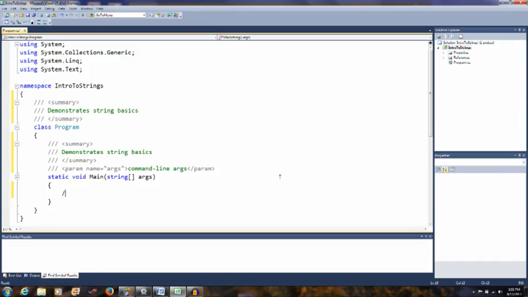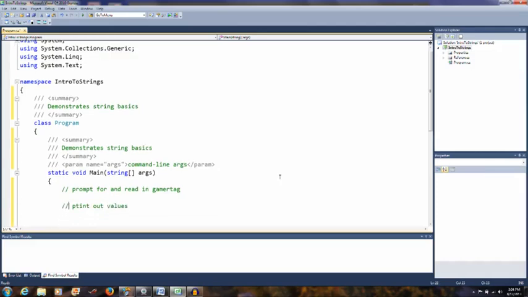So that's what we'll be doing today: getting input from the user and processing it. So let's actually prompt for and read in gamertag, print out values, and that extra line that I always like to add.